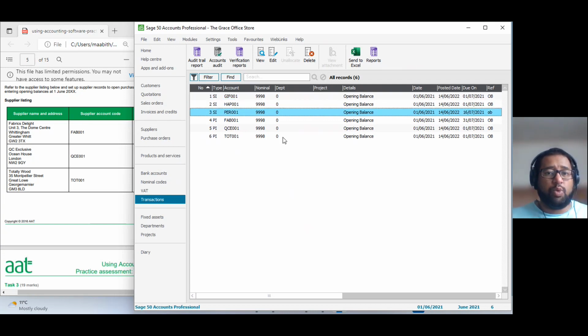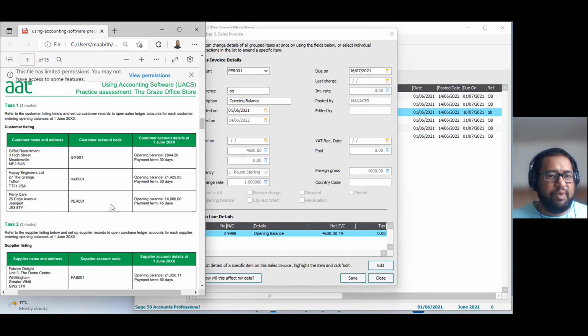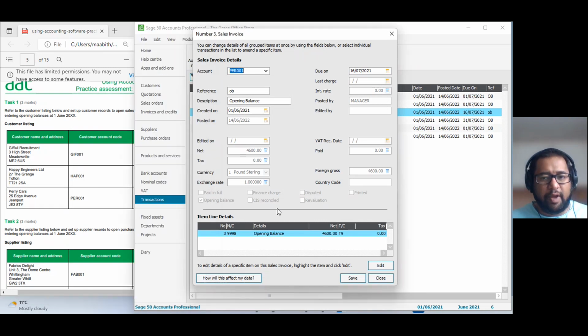Okay, so here, this is the one we made the mistake on. I'm going to double click on that sales invoice number 3, because this is the opening balance. If you notice, £4,600, it should be £4,680. So what do you need to do?